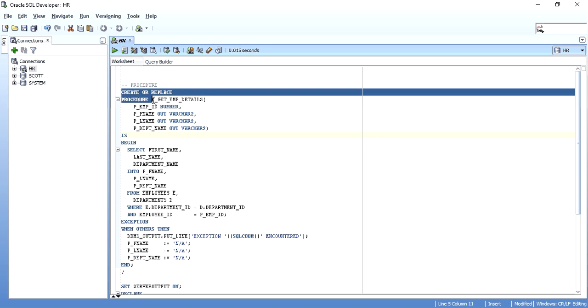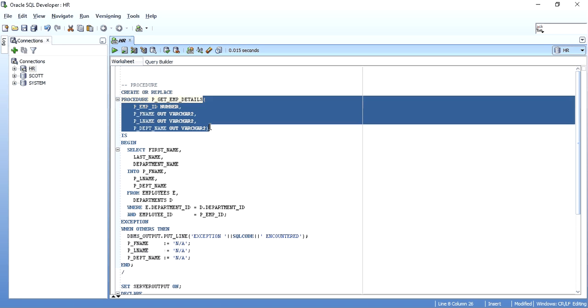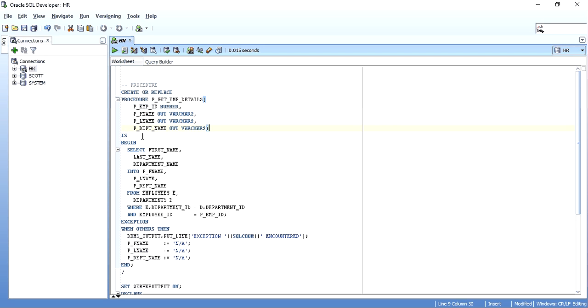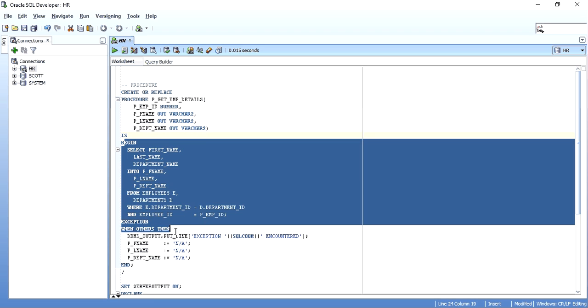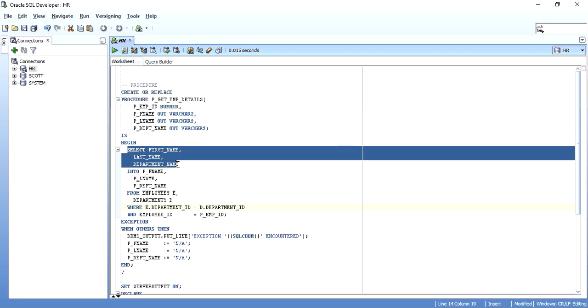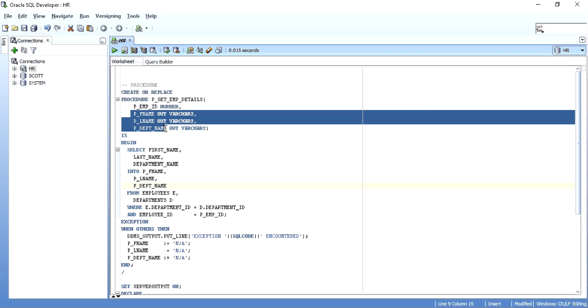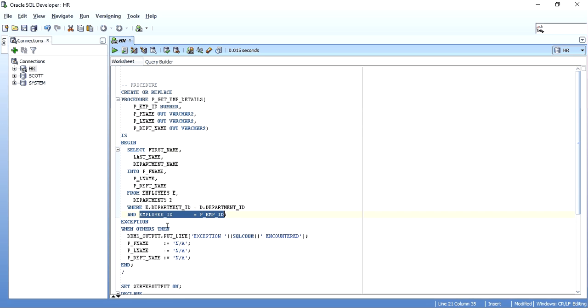The procedure is like create or replace procedure name. Then inside the brackets, these are the parameters that I just discussed. Then comes the is keyword, then the begin block. There is no variable to declare in the declarative part. In this begin block, I have selected the first name, last name and department name into these three out variables, for that particular employee ID. And if an exception is raised, I am handling it by printing an error message on the screen that this exception is encountered. Mostly you will be logging it into your log table and then setting some not applicable values to first name, last name and department ID.